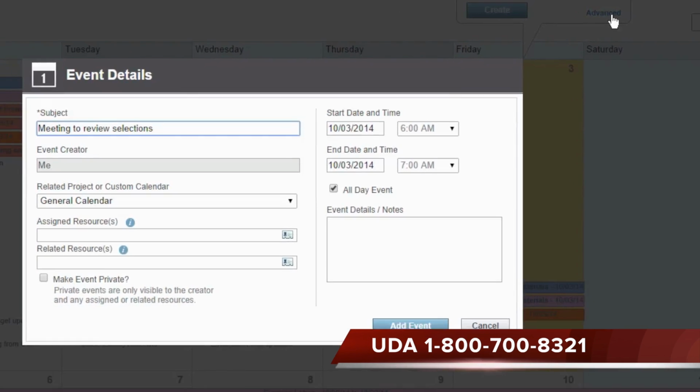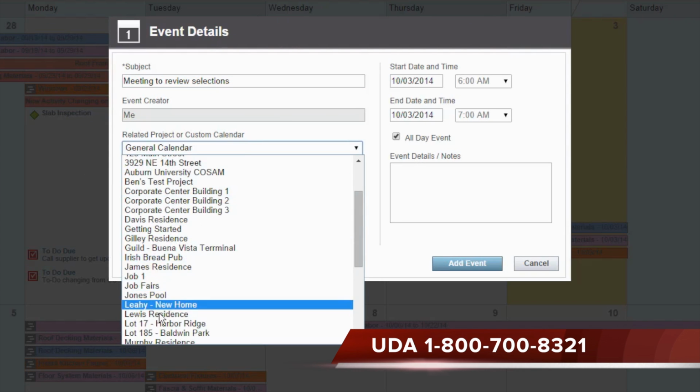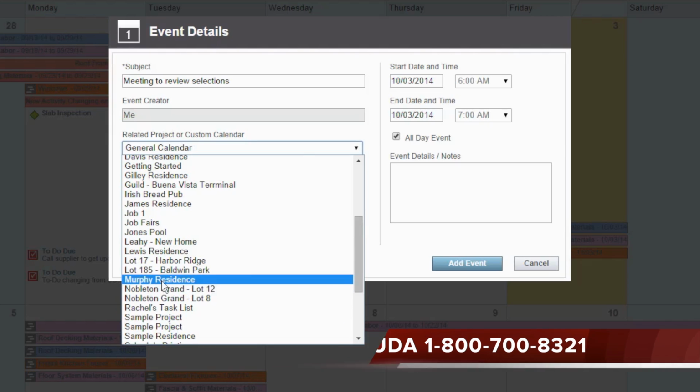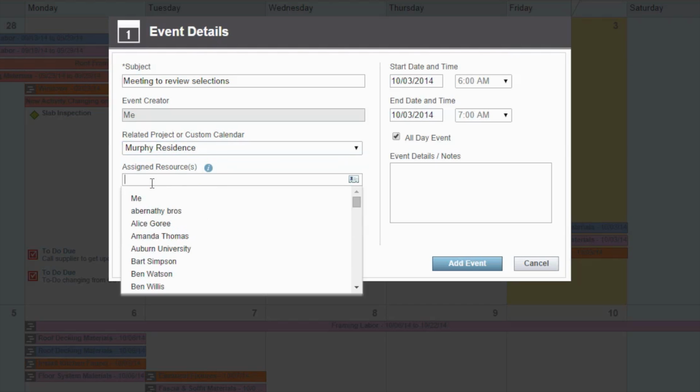Now this is important as far as making sure to assign it to the right project. So here I'm going to make sure that the project associated with this particular task is going to be the Murphy residence. Now, as Amanda mentioned before, we've made the calendar and schedule available to my client, but we want to make sure to actually assign them to this event so that they can see it.